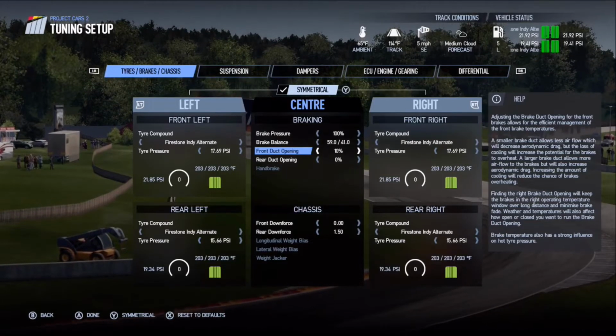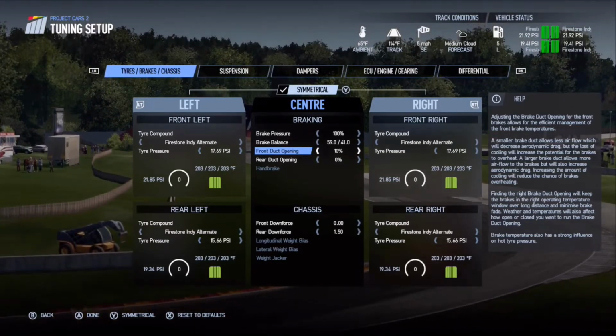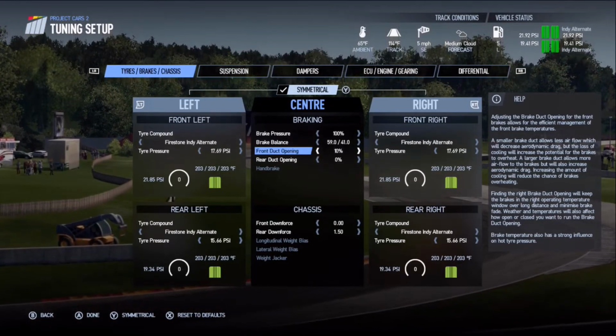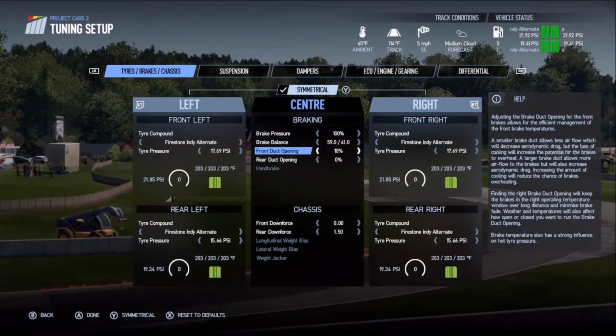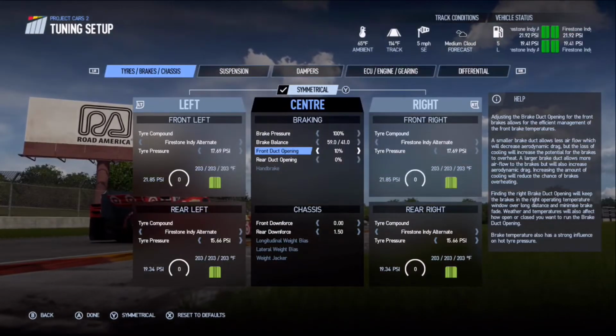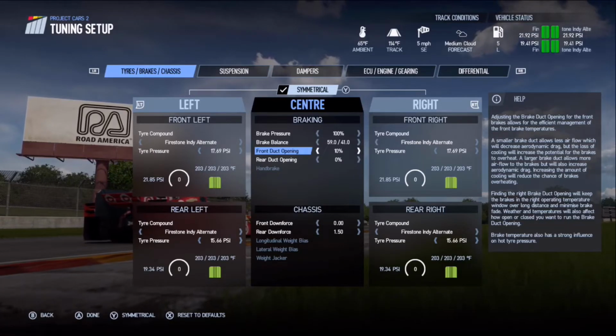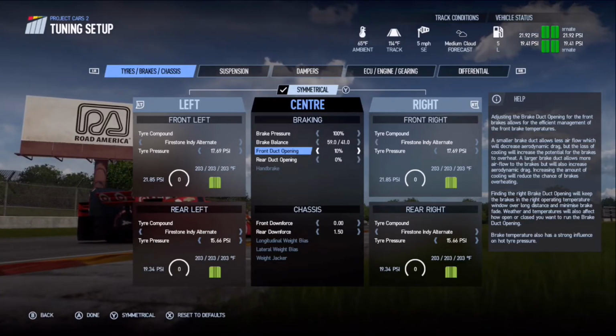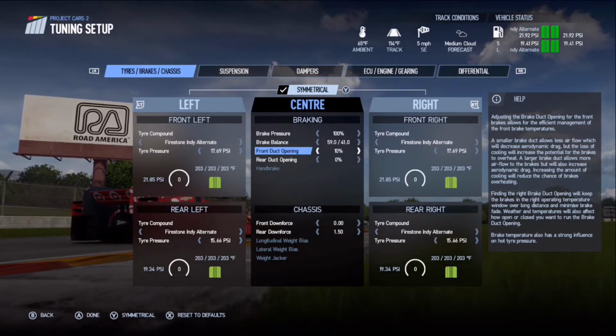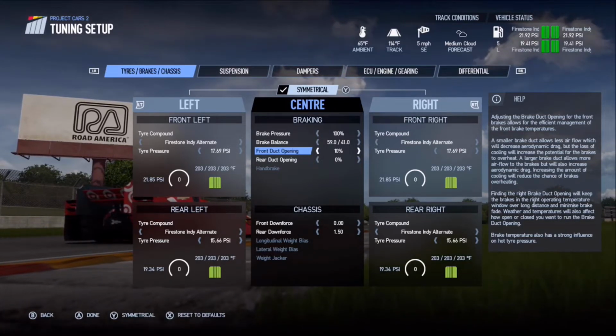Just slightly open the front ducts. They're doing a lot more braking than the rear. Usually I would run them 0 and 0 for time trial, but there are quite a few heavy stopping sections on this circuit, and I just thought it really benefited the car.